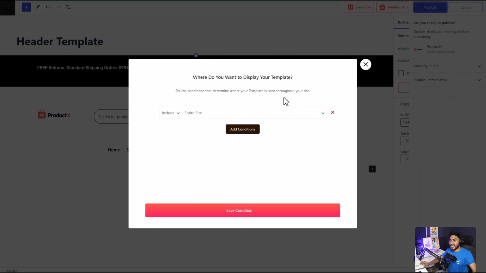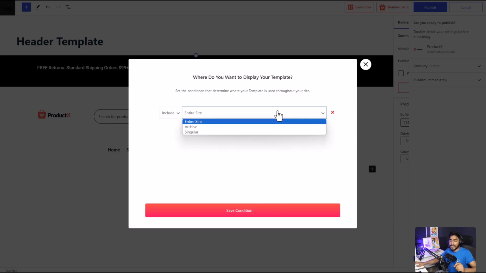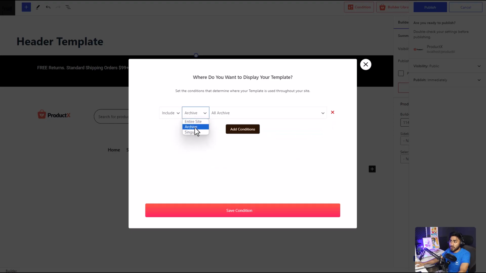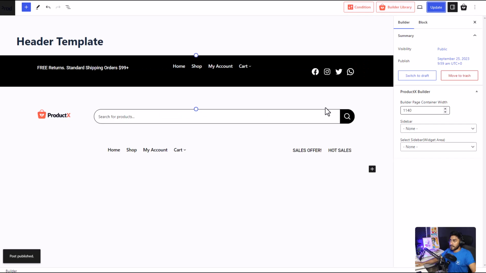Now we have to set conditions. This is where things get interesting. You can decide where this exact header will go. You can have it for an entire site, or you can select specific archive pages or single product page that you want this header to be in. And that's how you can have different headers and footers for different pages of your WooCommerce store with the help of these conditions. Once you're done, click on the save button. Then click on the update button and your header is now ready.